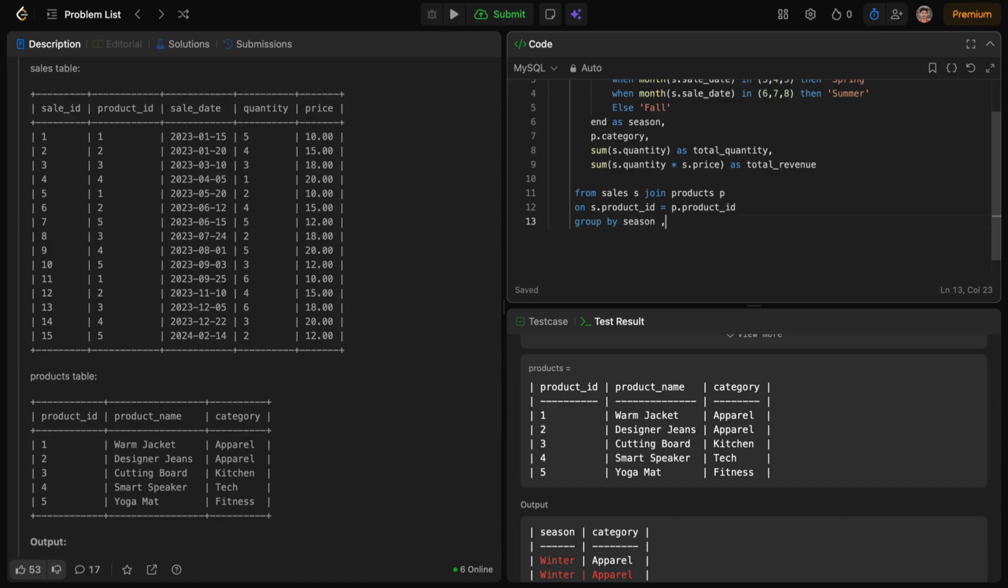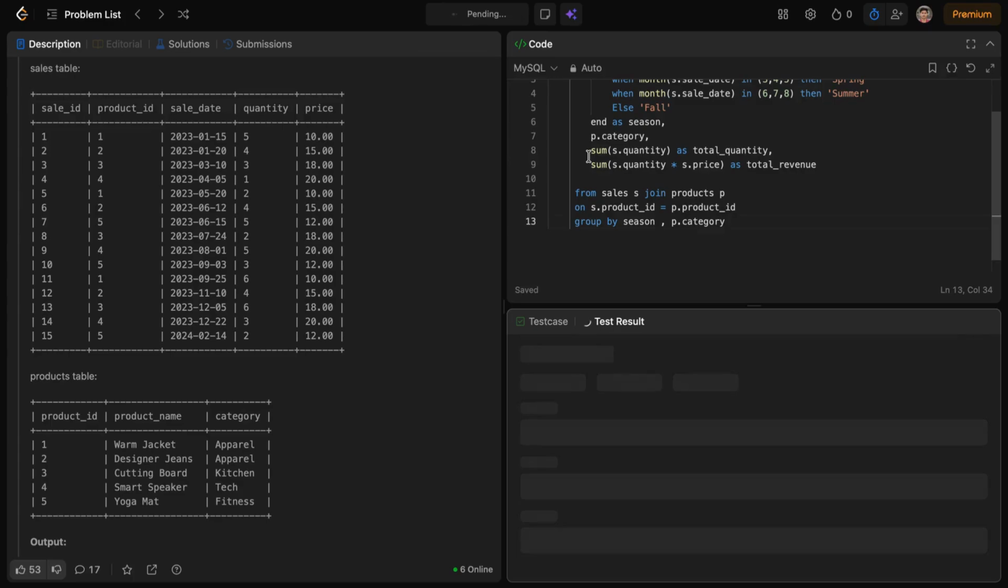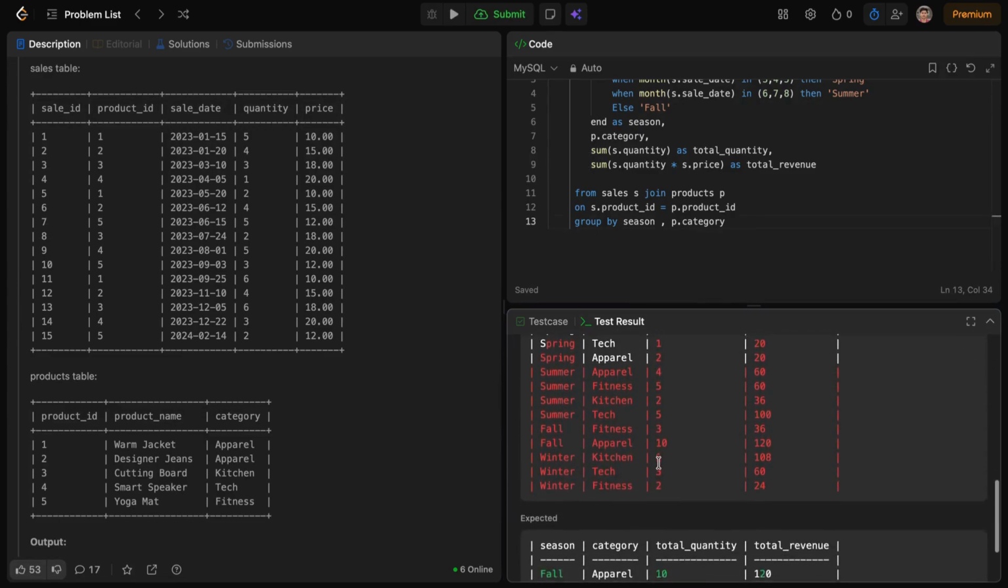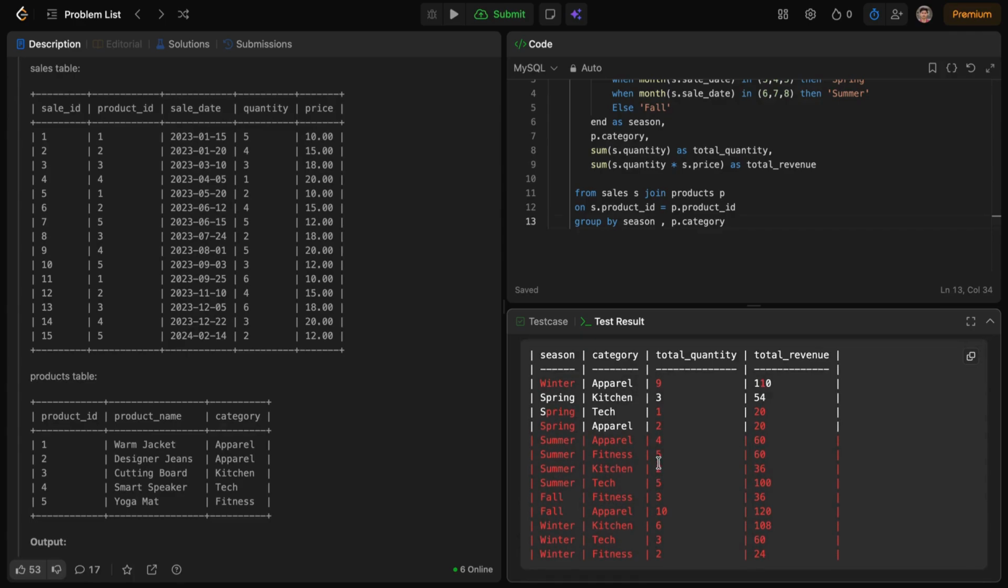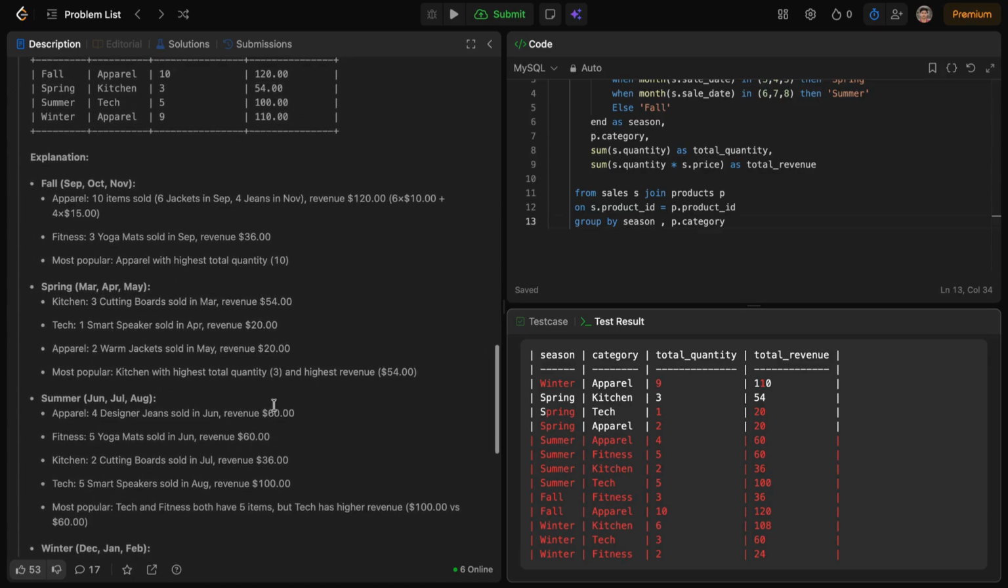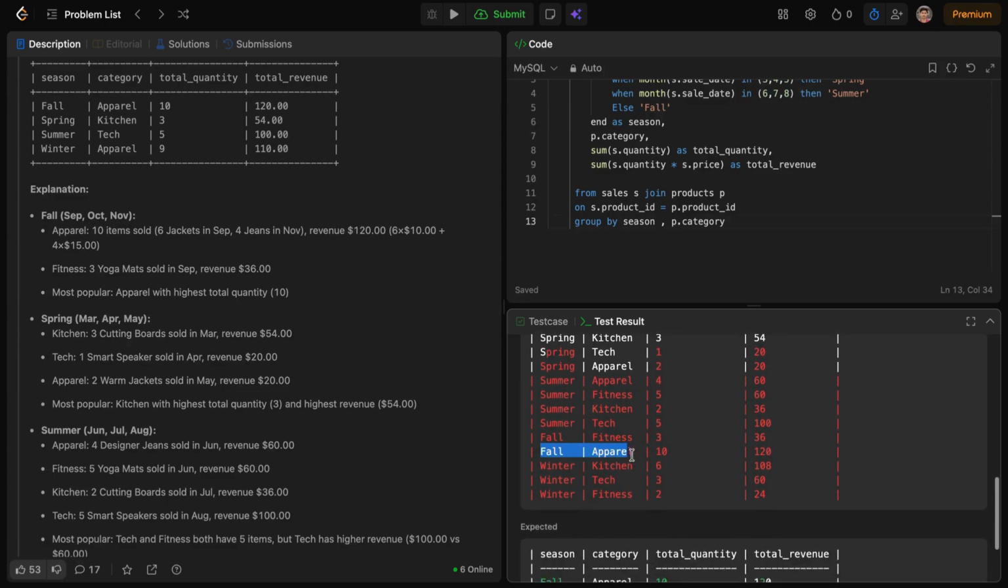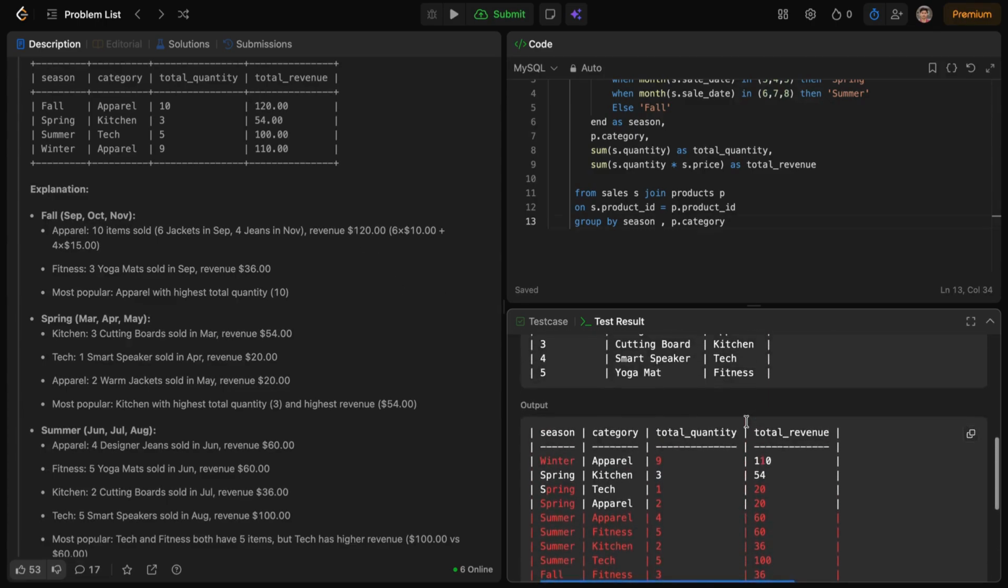So season, comma, category, p dot category. Now run this and see what it returns. It should return the four columns with sum. Perfect. If you see, it gives us some values, and in the test case, in fall, the app has 10 items and the revenue is 120, and here also we see fall, 10 items, 120 total revenue.